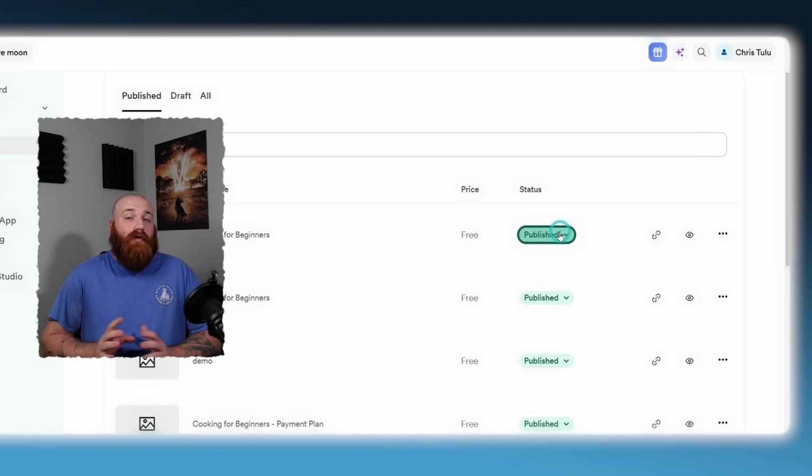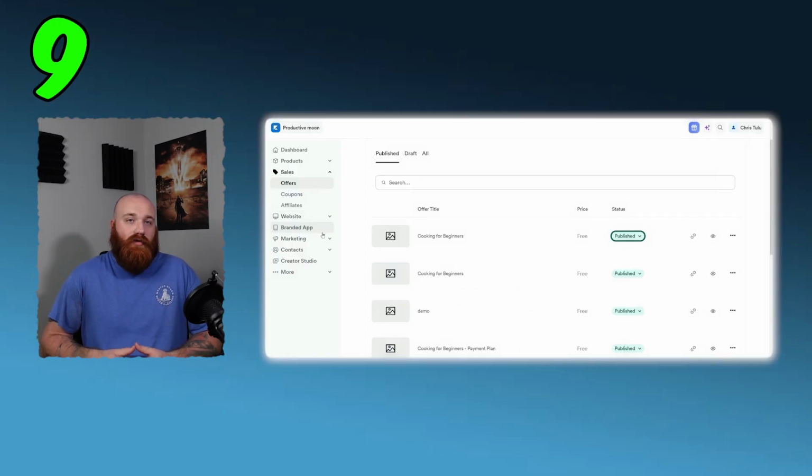By the way, Kajabi has a preview feature in most sections. With this feature, you'll know how your course looks from the perspective of end users.